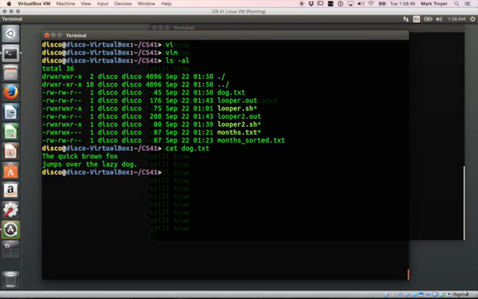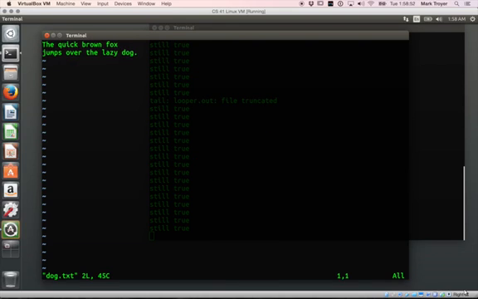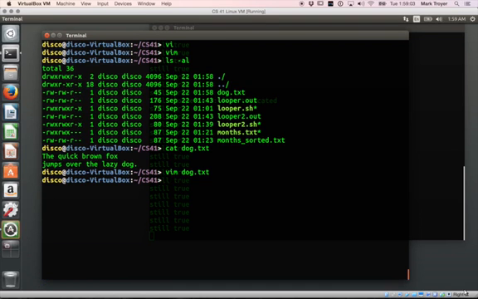And I can cat that and look at it. So now if I start Vim and give it the file name, it's going to start the program with that file open, because that's the file I told it I wanted to edit. So I'll quit back out of that.